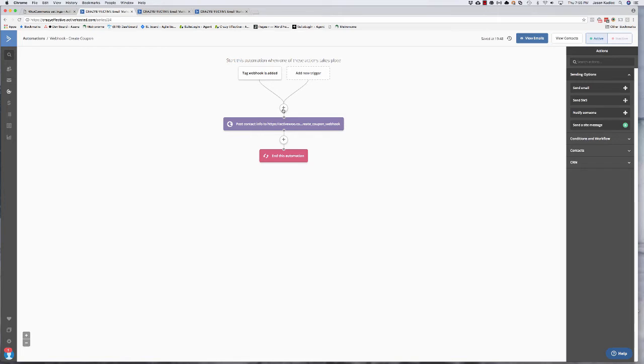You could put if-else rules. So for example, you only send this coupon to someone after their third purchase, or if they've purchased within the last 6 months or haven't purchased within the last 6 months. There's all kinds of options because you get to put this webhook wherever you want.